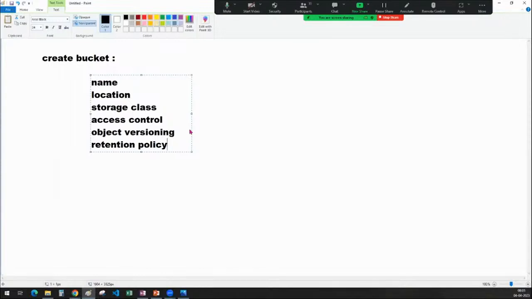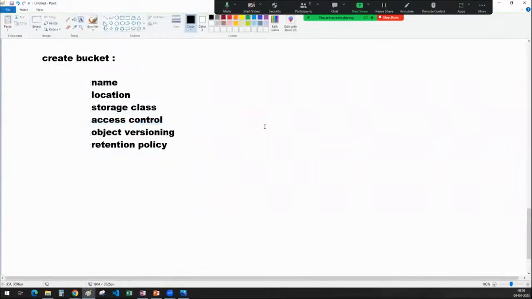How do we give a proper name to the bucket? It is not that I can give any name. It has to be a globally unique name. How to select a location? We know that we have a region option, a dual region option, and a multi-region option. And storage classes, there are 4 storage classes: standard, nearline, coldline, and archive. Access control also has 2 options: access control at the bucket level, and access control at the object level. So we have to see all of these things while we are creating a bucket.